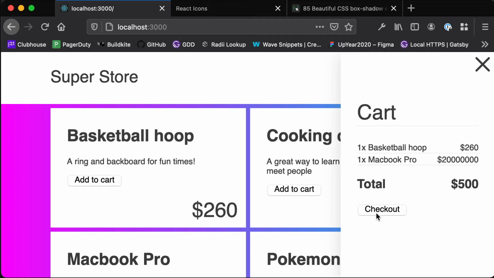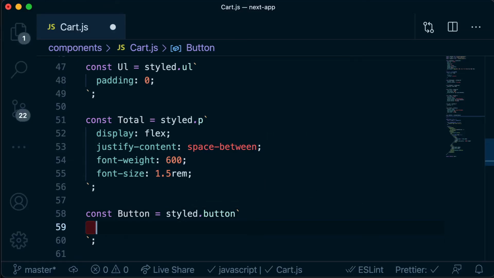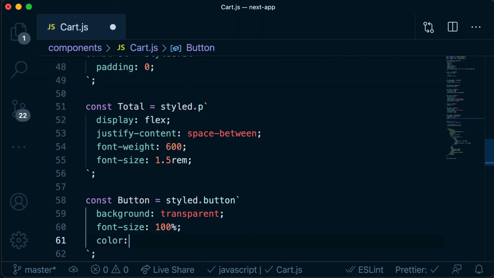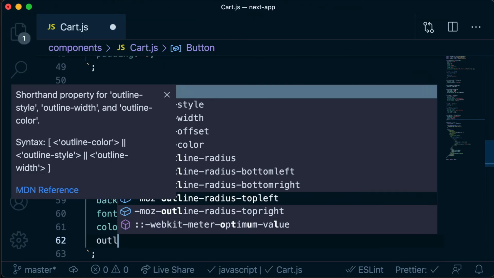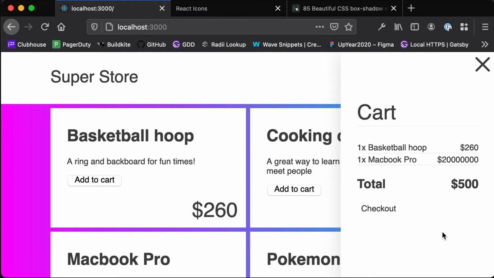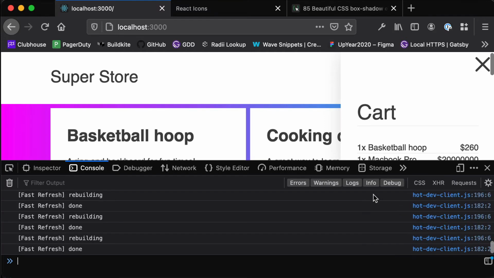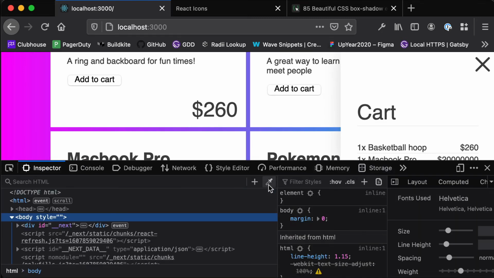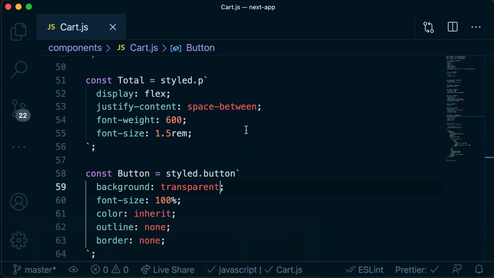Now buttons have a bit of default styling on them that looks pretty gross, so let's get rid of some of that. So we are going to say background transparent, font size 100%, color inherit, outline none, and border none. Okay, cool. So now I want to set the actual color of that checkout button to be somewhere in the middle of our gradient. So again, I'm going to go grab our little eyedropper here, and I'm going to grab one of those. And then I'm going to set that as the background color.